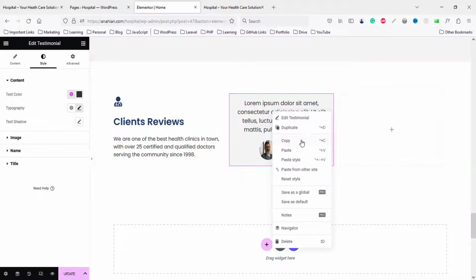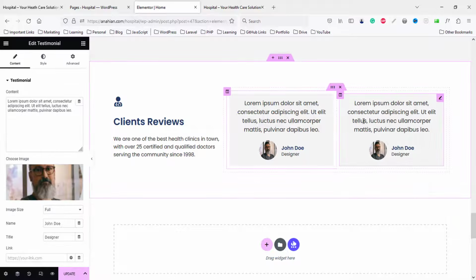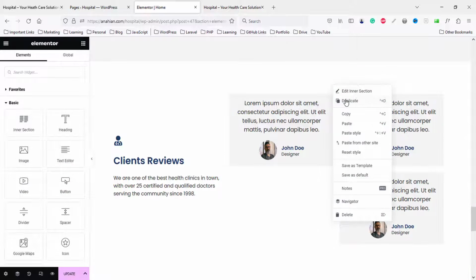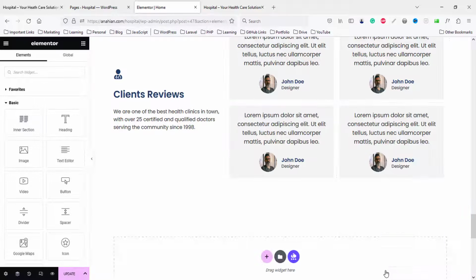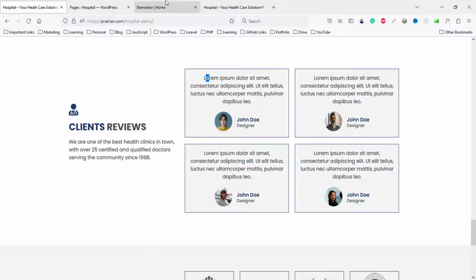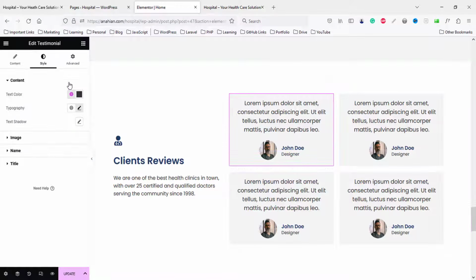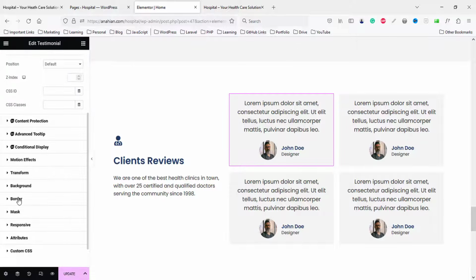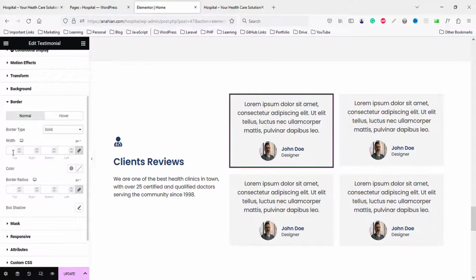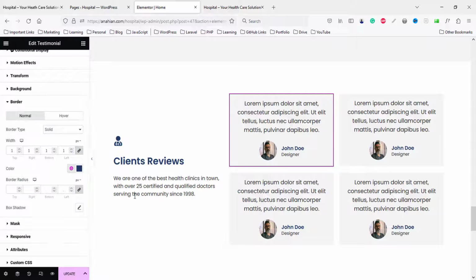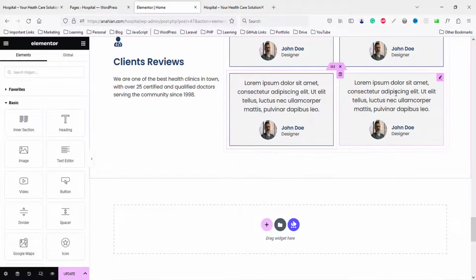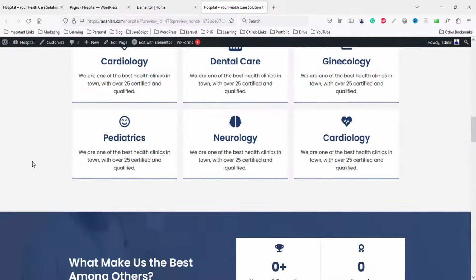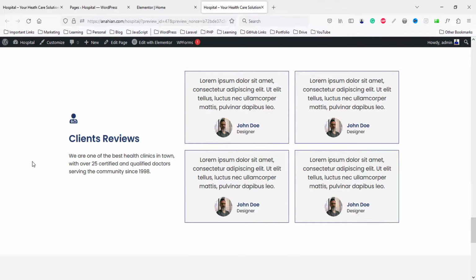And everything is the same, just copy this part and paste here and paste. Now duplicate this part, okay. We can just remove this one, and here we need a border, so here we can copy this icon, advanced, and go to border, we can choose border solid 1 pixel, color primary color. So copy here and paste style, paste style, paste style, click on update, and here testimonials, special doctors, okay, fine.